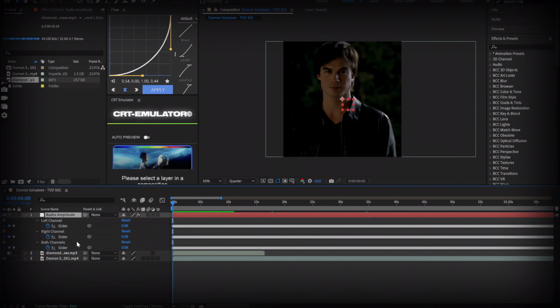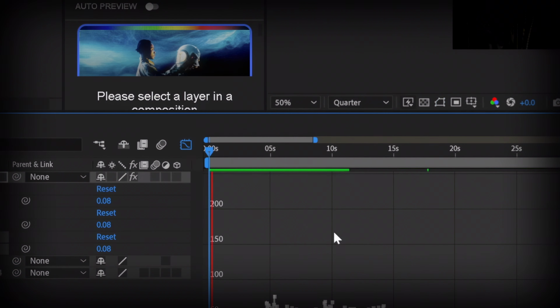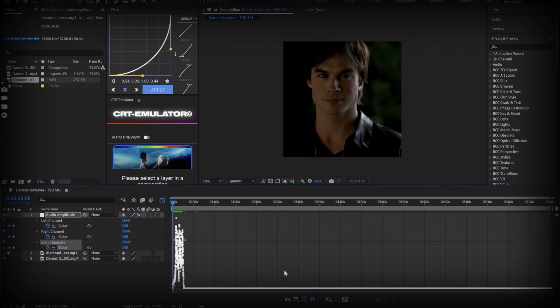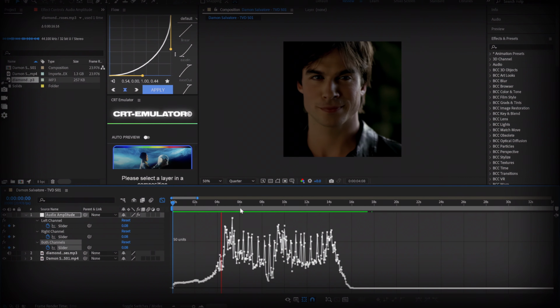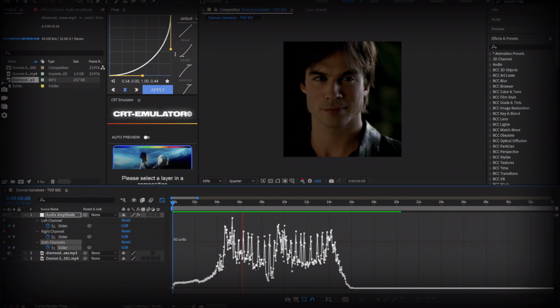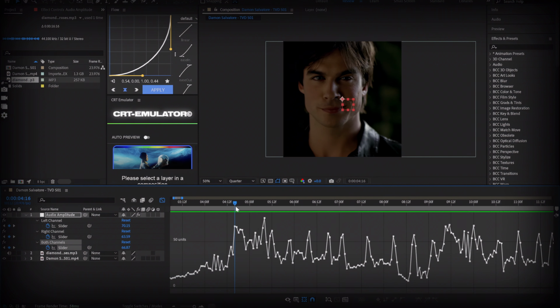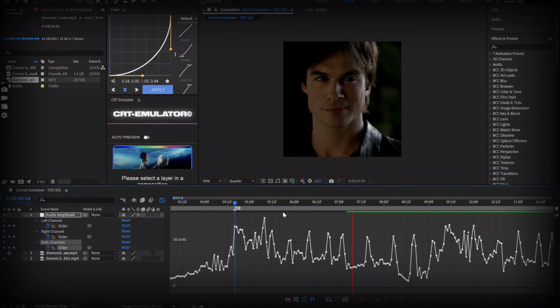Press U to reveal the waveforms. Select both sections, then go to the graph editor. You'll see the waveform now. Mark the beats according to your preferences.